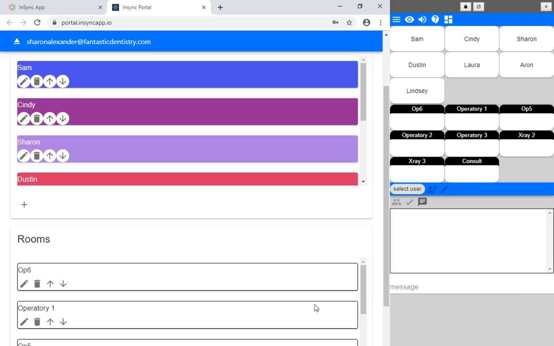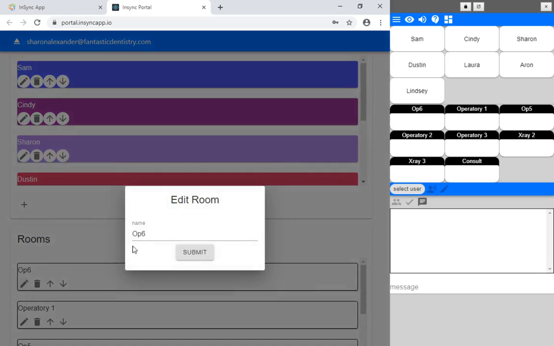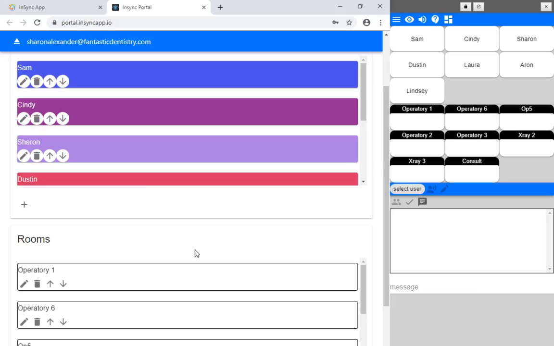To edit a room, simply click on the pencil-shaped icon to make changes. Once the changes have been made, just click Submit. To reposition a room on the list, simply click the up or down arrow buttons to move the room. Once the room is at the desired position, click Save Order.